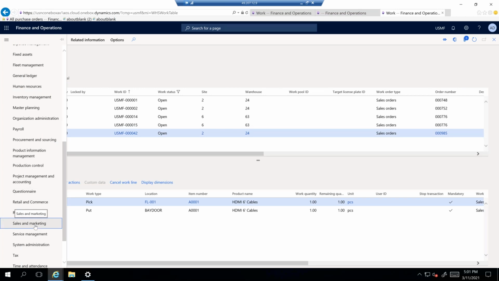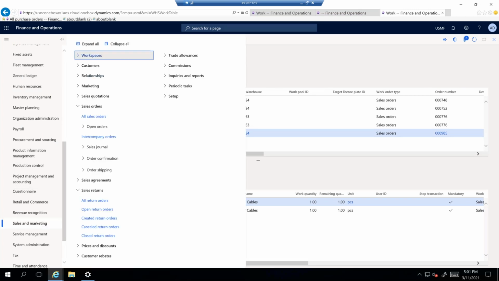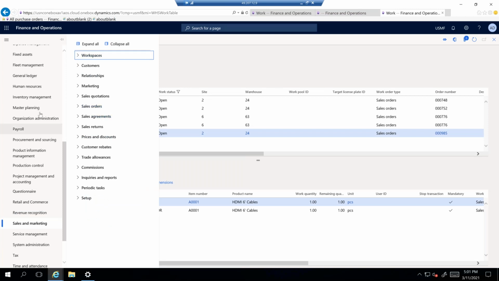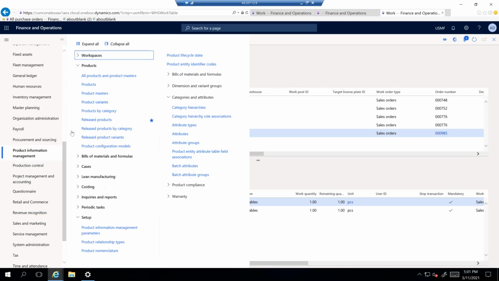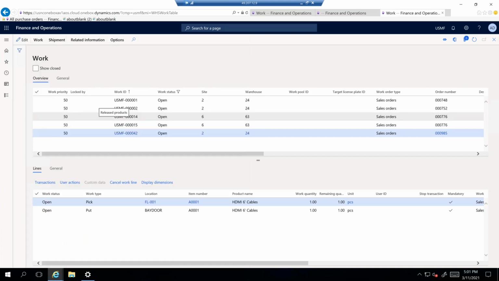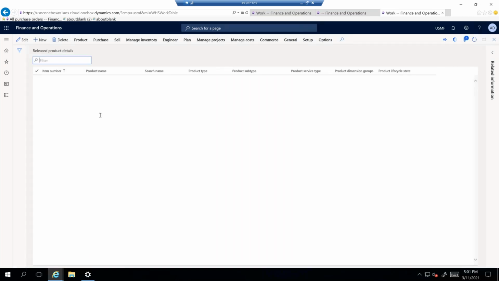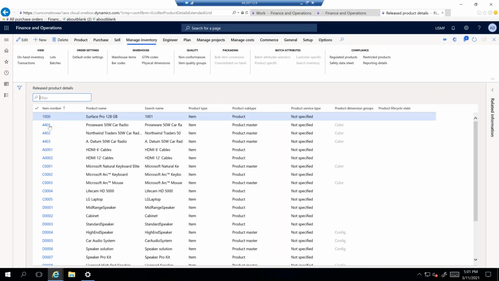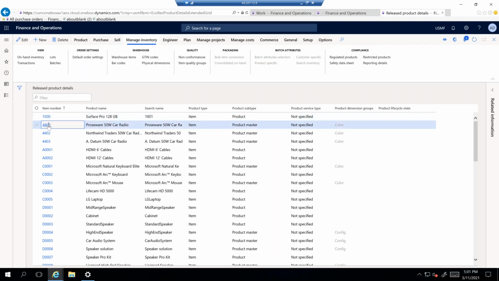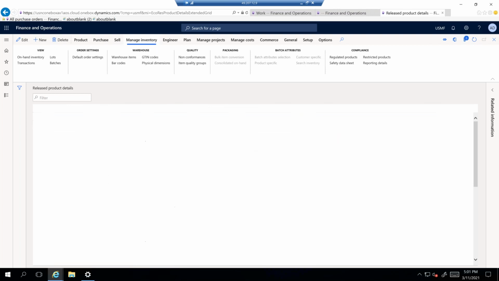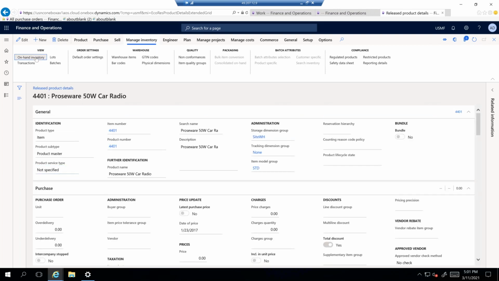So sales and marketing. Sorry, product information management. Released products. So A0001. So manage inventory, on hand inventory. Give me 1 second. It is opening. So on hand inventory.